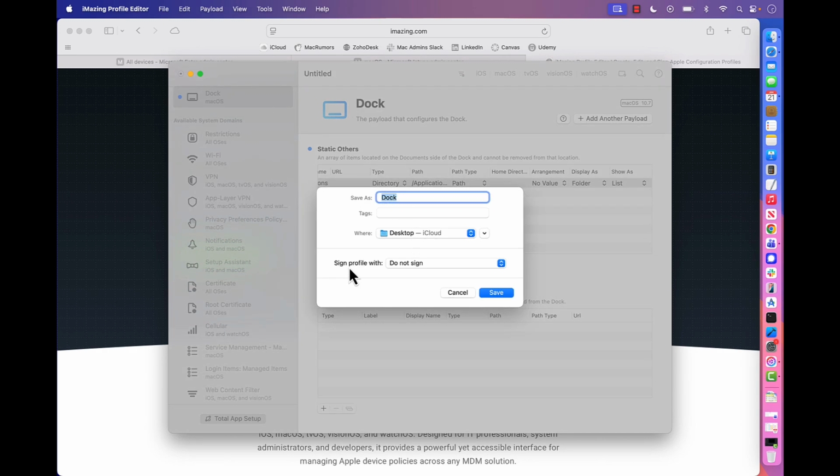Now I mentioned the thing about signing the profile and why we don't have to really worry about that. What we're actually doing here is using this XML that iMazing creates, and we're importing that into Intune, and Intune's going to be actually applying it to our Macs. In this case, because we aren't directly installing this profile, we're only importing the XML. We don't need to worry about signing this profile because we're really just going to use it for an import function. We're not actually going to install it on any of our Macs. So we'll leave that as do not sign, and we'll go ahead and hit save.